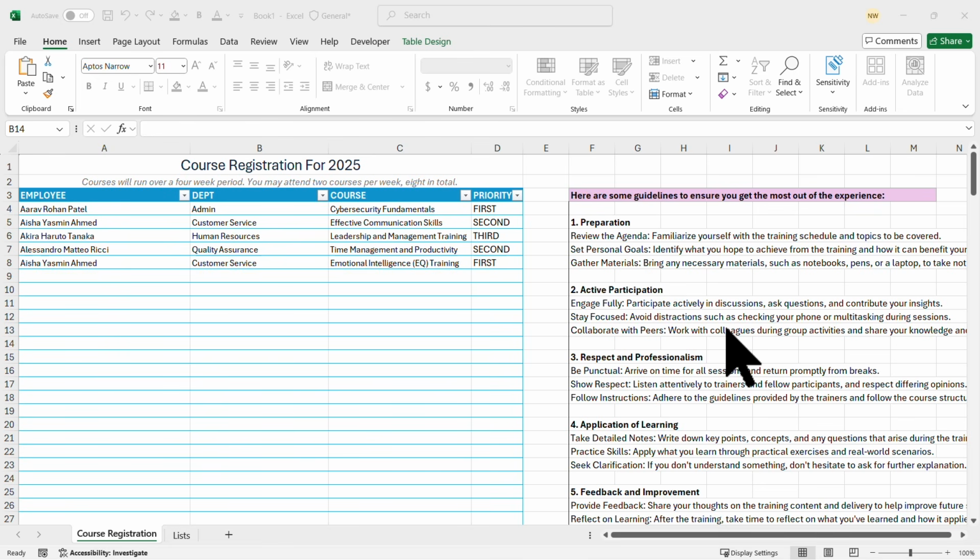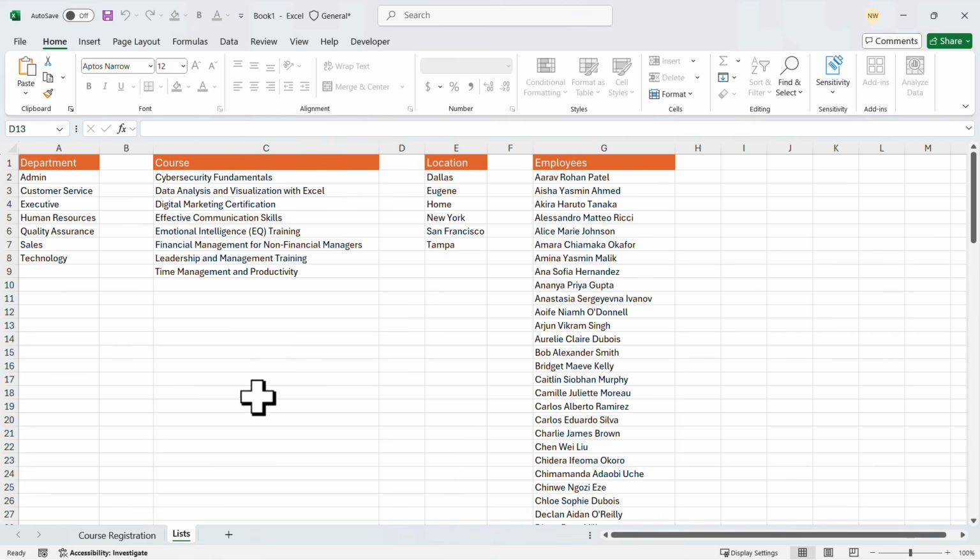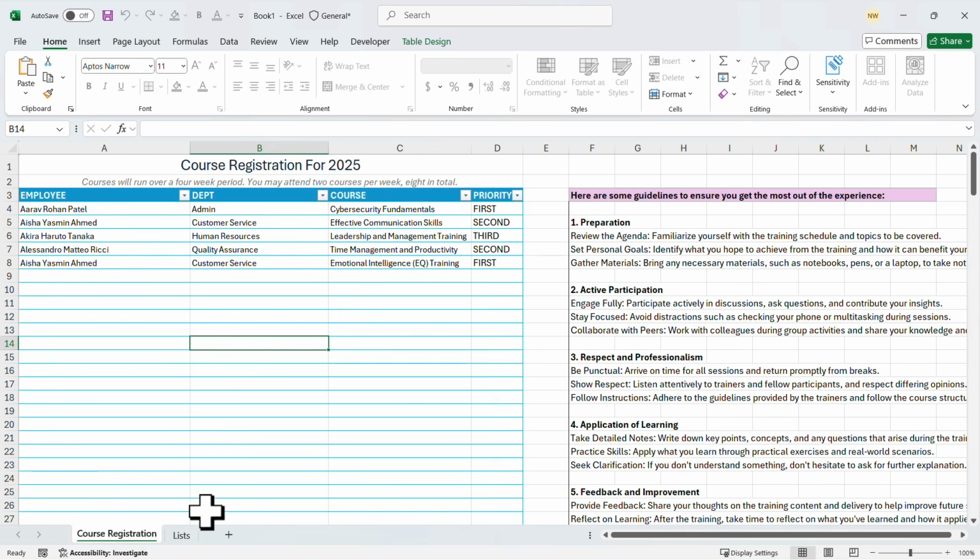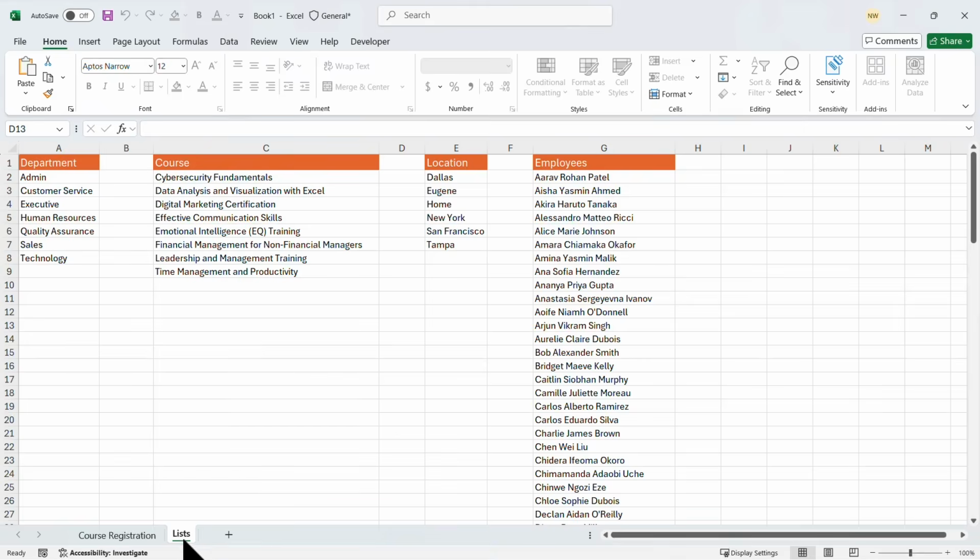Now that a form is ready for data entry, it's time to go ahead and share the form with others so that they can register for courses. Now, I do want to protect the information on my lists here. So I do have my list worksheet tab here, and we do have information on here. And these lists are driving the in-cell dropdowns. So I want to make sure that I protect them.